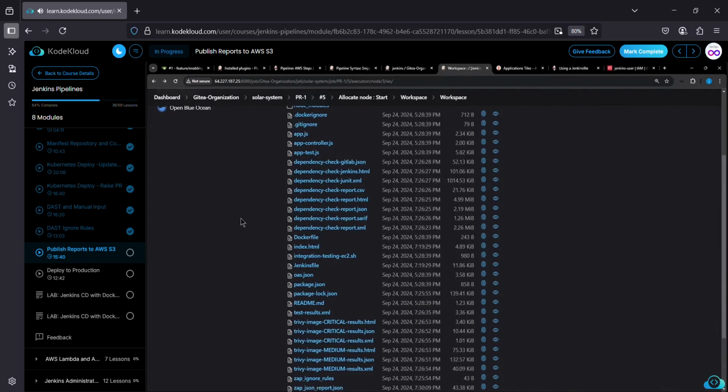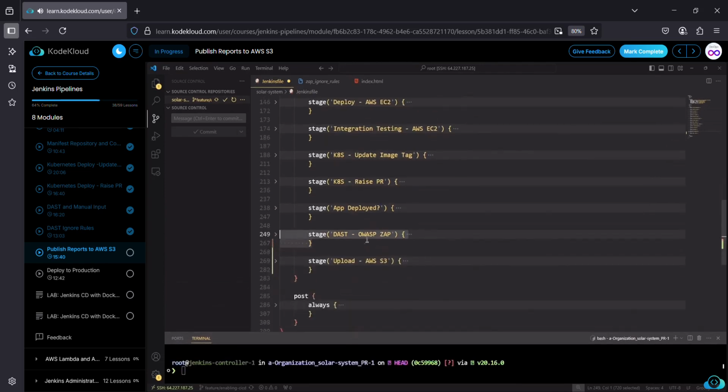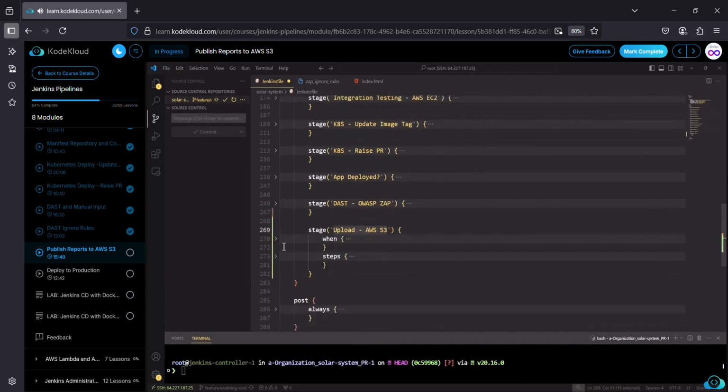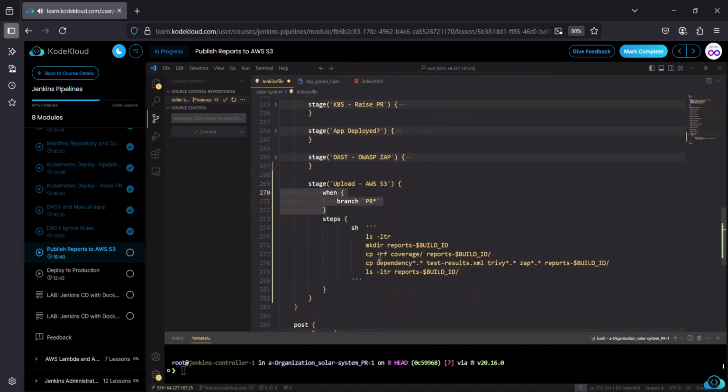Let me go back to my Jenkinsfile. In my Jenkinsfile, the last stage which we created was the DAST OWASP ZAP stage. After this stage, I have added another stage. The name of the stage is Upload AWS S3. This stage will also trigger only for the PR branches, so I added a when condition. And within the steps, I have a single shell script. This shell script is going to prepare a directory with all the reports which I want to upload to S3.